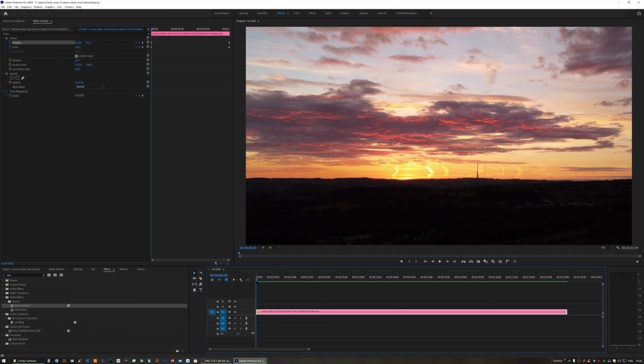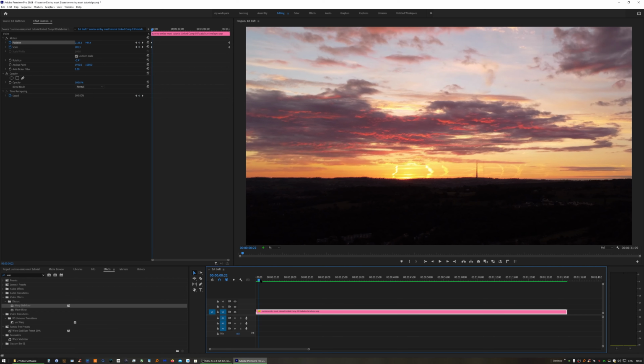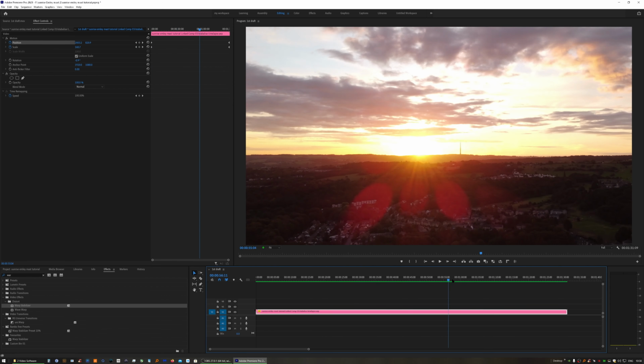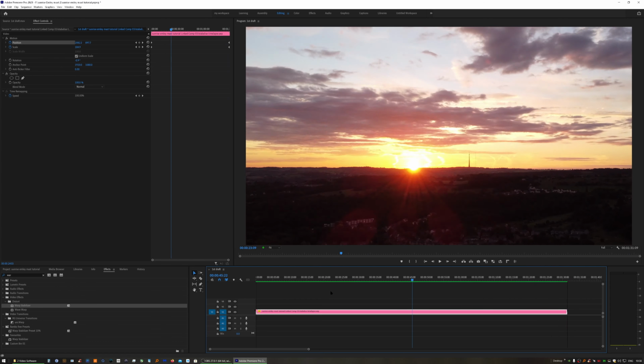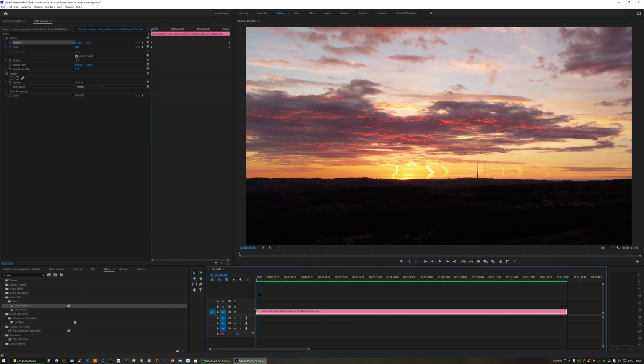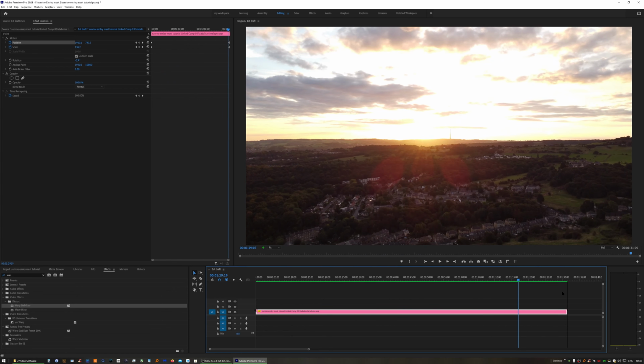So now Premiere Pro's done its thing. I can scrub through and we've got stabilized video with a bit of zoom and pan incorporated.